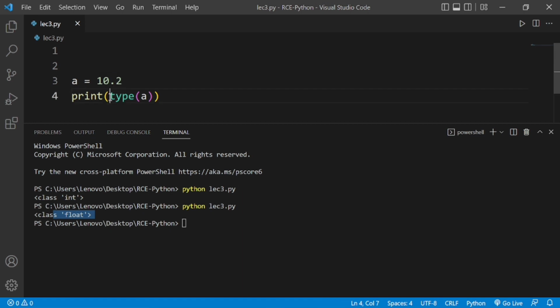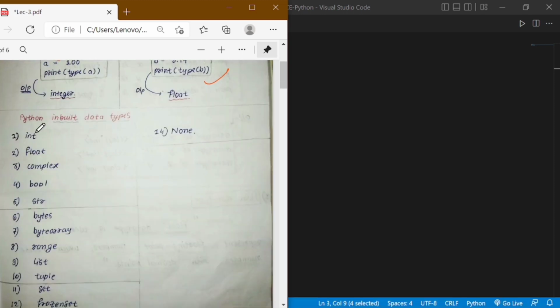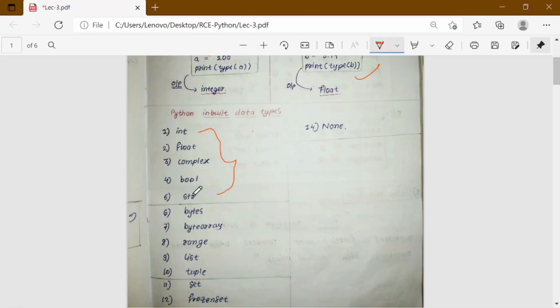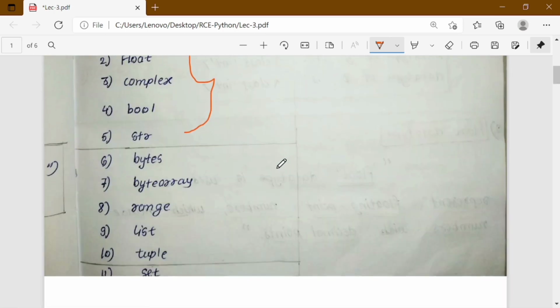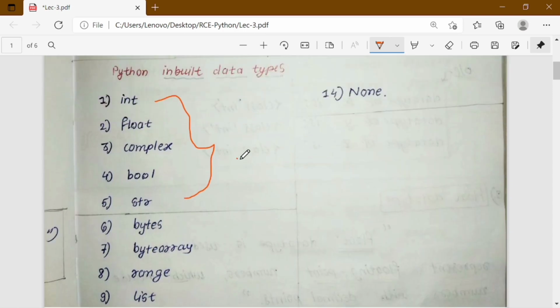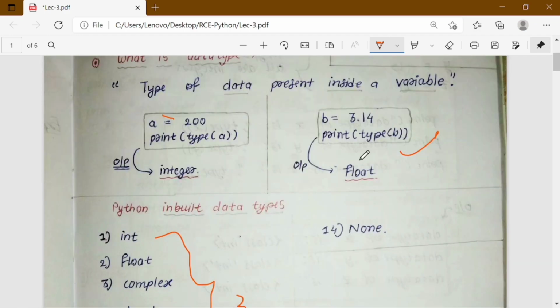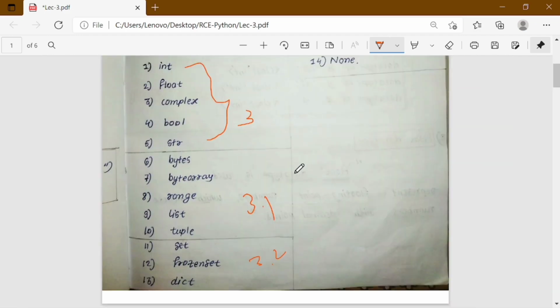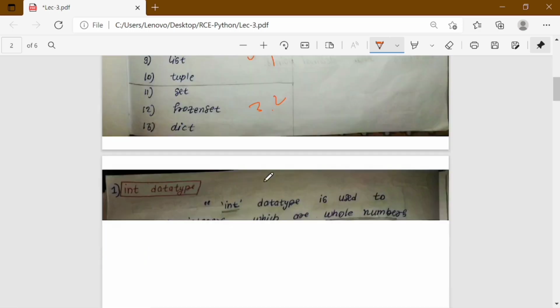So this keyword is going to tell you what the type is. Now we will go next. So this is float. Inside this lecture we are going to learn these data types: integer, float, complex, boolean and string. I am going to divide all the data types into 3 lectures. So this will be lecture number 3, then lecture 3.1, and this will be 3.2. In total there are 14 data types, and I have divided them into 3 lectures. In this lecture we are going to go with integer, float, complex, boolean and string.